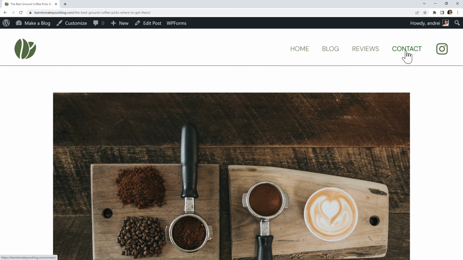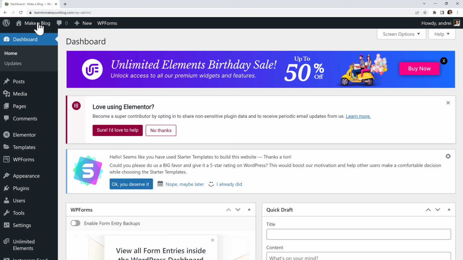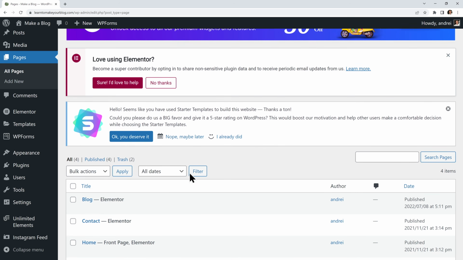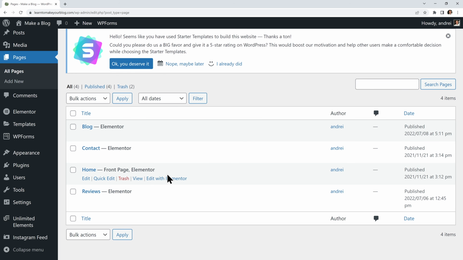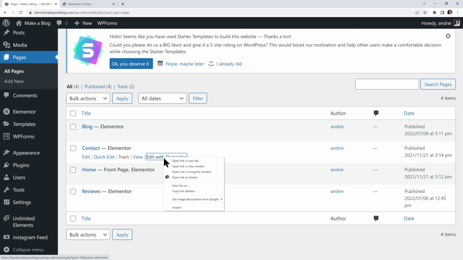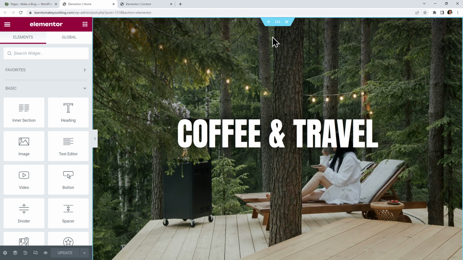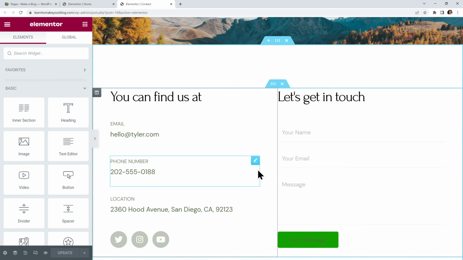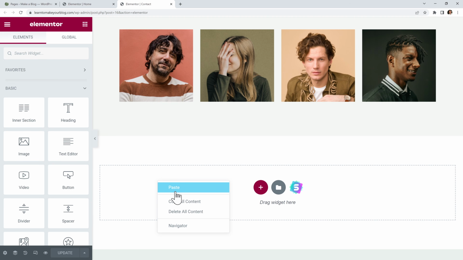To start editing it, let's again go back to our dashboard, then to pages, and we want to open up two pages with Elementor. First, for our home page, we can right-click and open in a new tab, and we can do the same for our contact page. We do this because again we want to go to our home page and then copy this first big section. We can go to contact, scroll all the way down and then just paste it inside here.